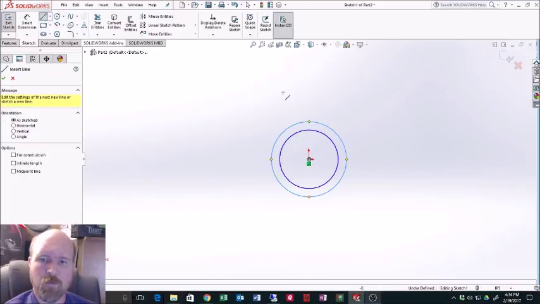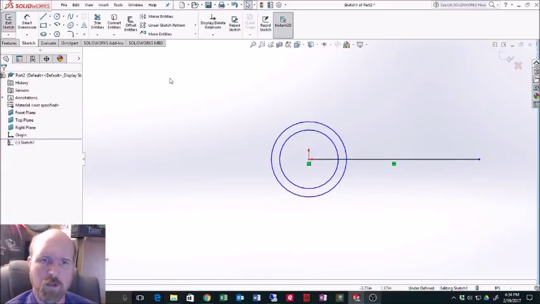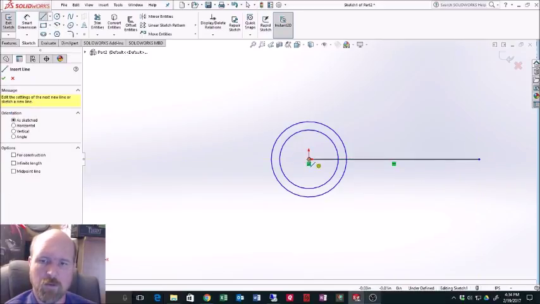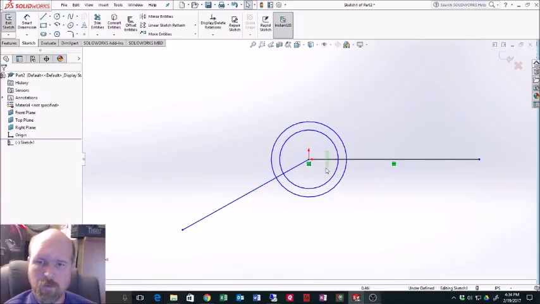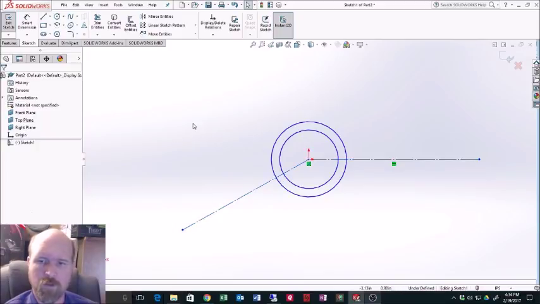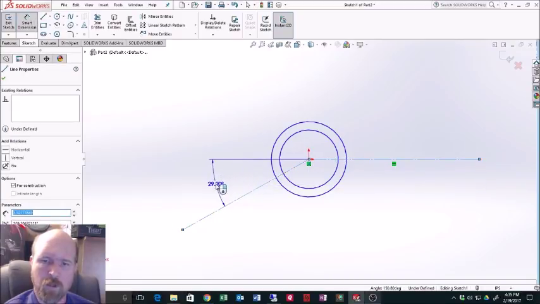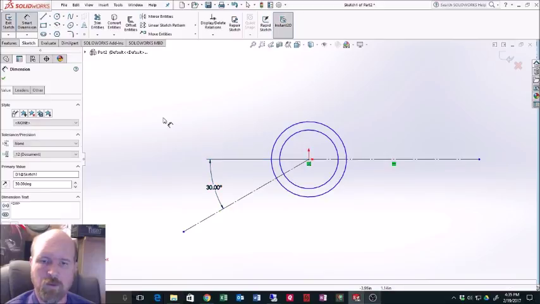Next, I'm going to draw from the center a construction line that direction and another one this direction. Make both of those for construction. I want to set my second construction line at the 30-degree down like they've specified in the book.